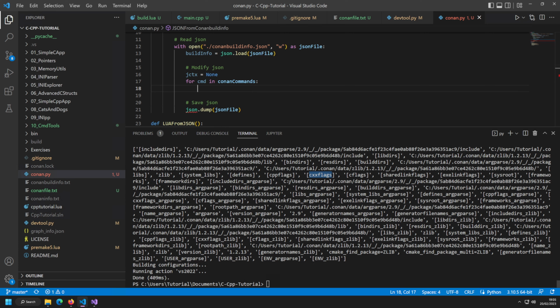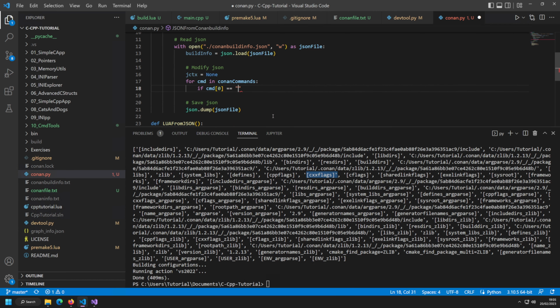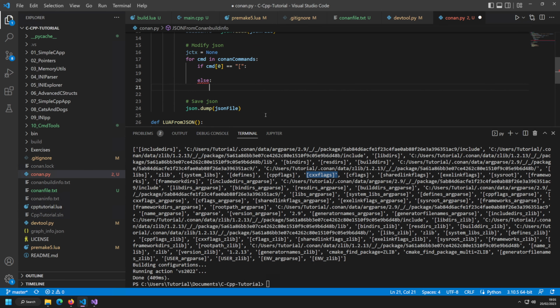Now, what can a command be? A command can either be a value or it can be a key. A key starts with an opening bracket. So if cmd at 0 is equal to an opening bracket, then this one is going to be a new context. And else it's going to be some value.